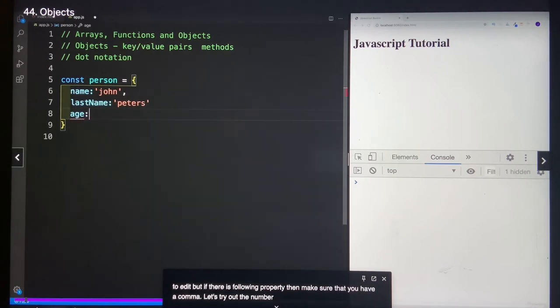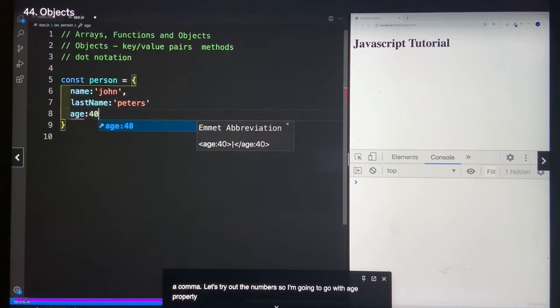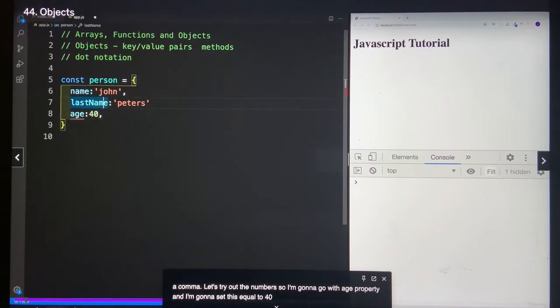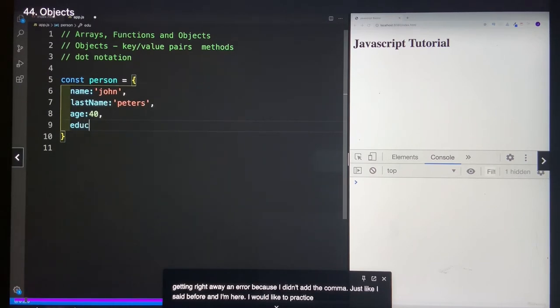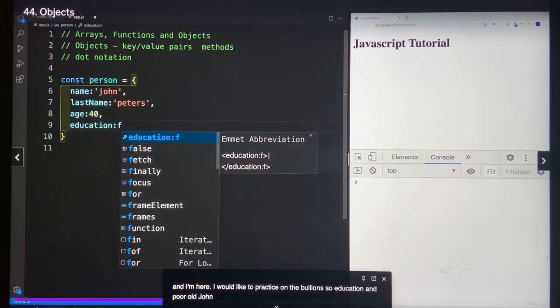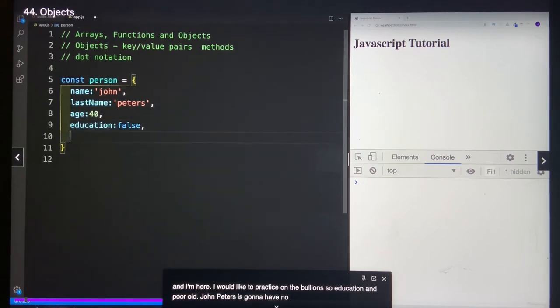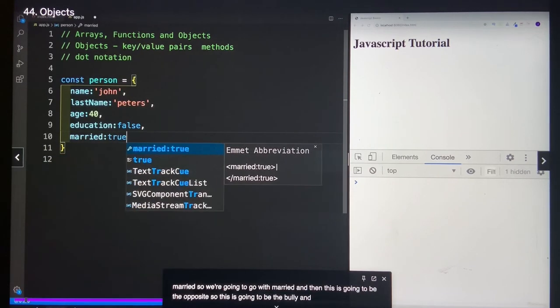Let's try out the numbers. So I'm going to go with age property, and I'm going to set this equal to 40. And notice how I'm getting right away an error because I didn't add the comma, just like I said before. And then in here, I would like to practice on the Boolean, so education. And poor old John Peters is going to have no education. However, he is going to be married. So we're going to go with married, and then this is going to be the opposite. So this is going to be the Boolean of true.